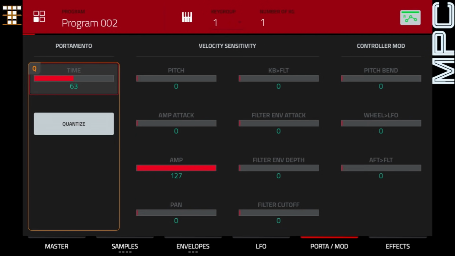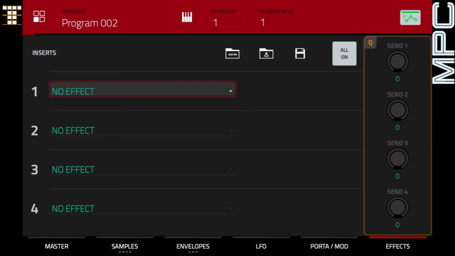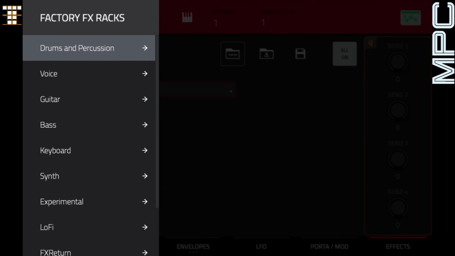So that's the latest and probably most appealing addition to key group programs. We can now glide our notes with portamento. And if we go to the effects page, that's no different other than we've got the insert effects racks, which I showed you in the drum program section of this video.